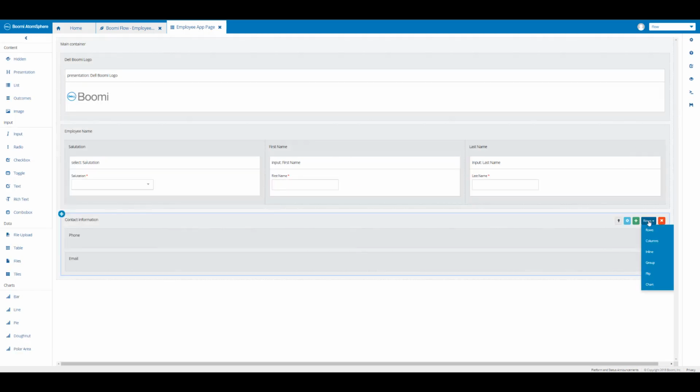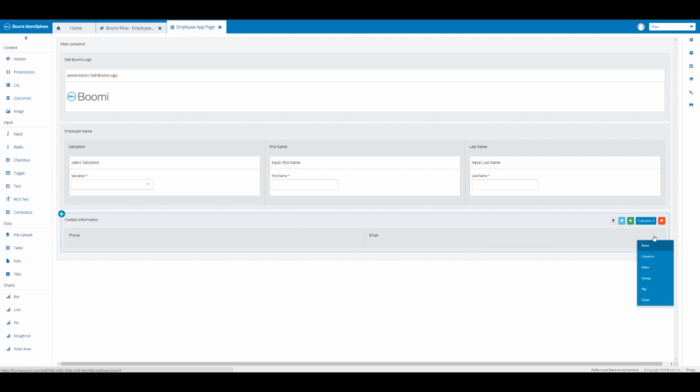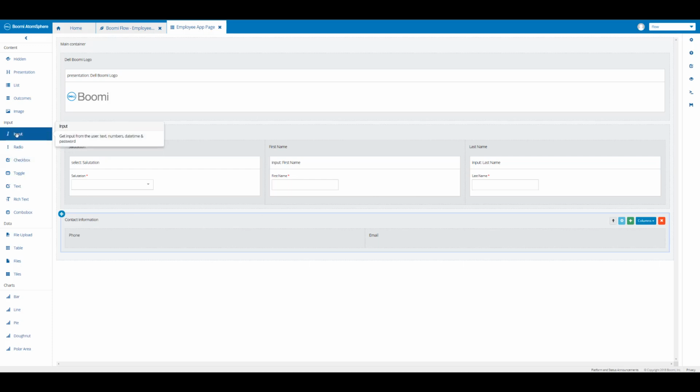And if we hover over the drop down for rows, we're going to change the orientation of our containers to columns. And again, we can click on the disk icon to save our changes. Then we're going to locate the input component on the left-hand toolbar again, and we're going to place an input component in our phone container.